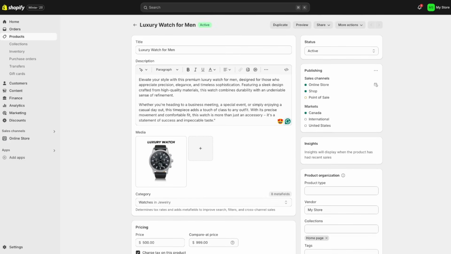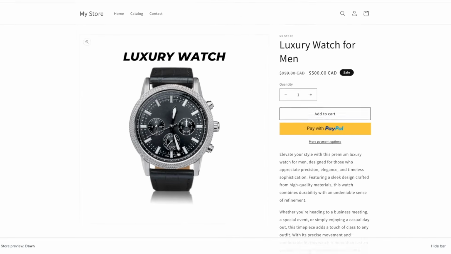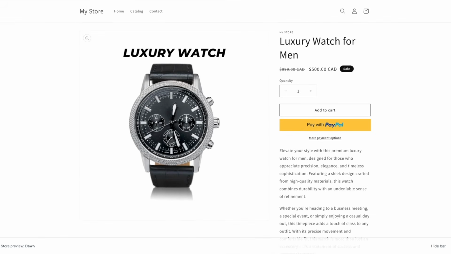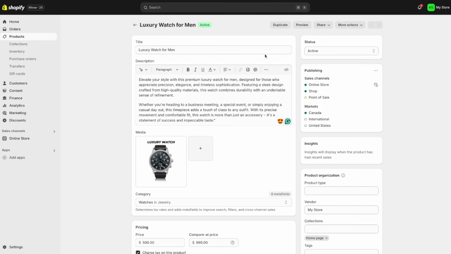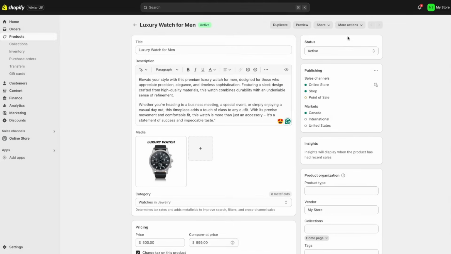Now, if I scroll to the top here, we can go ahead and actually duplicate this product and create other products that are similar to this. We can go ahead and preview it by pressing this option and see what it looks like on our actual store page. If I go back to my listing here, we can go ahead and share it on different platforms once our store is actually live.